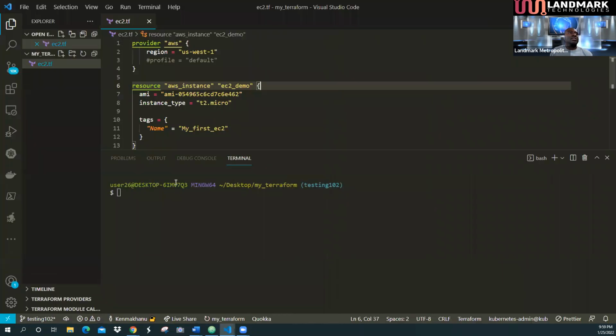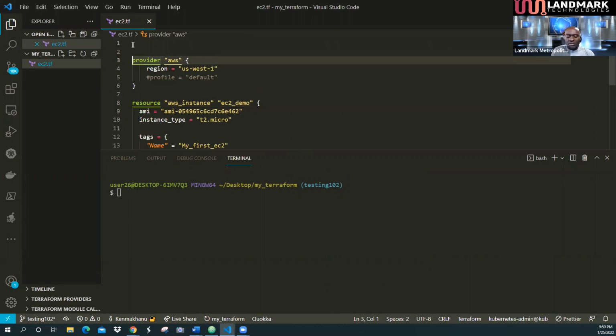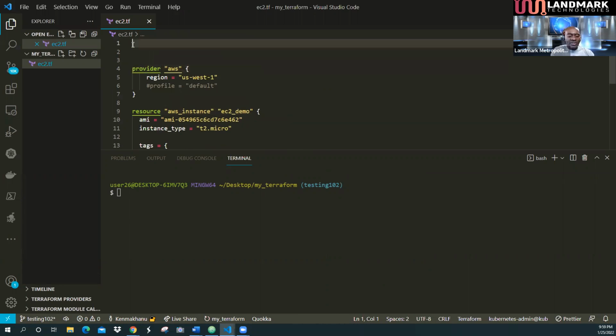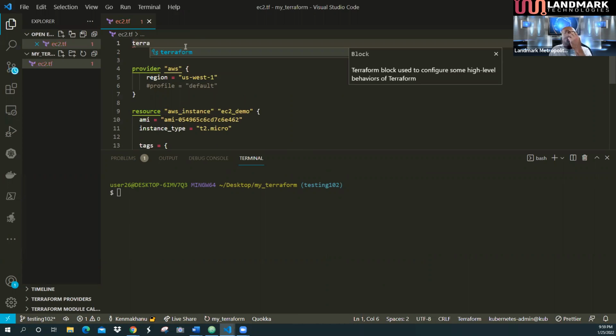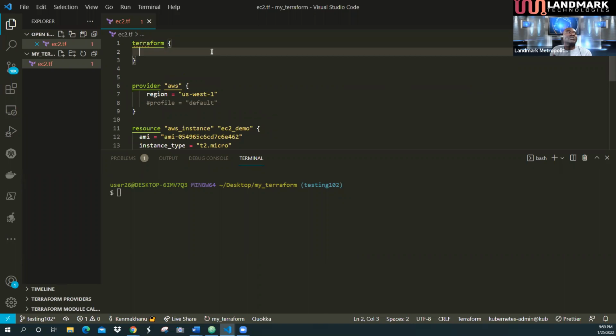VS Code with a plugin, right? With a plugin, if you type Terraform, this is now the Terraform block. You see, it tells you the block. Terraform block used to configure some high-level behaviors of Terraform. So if I select that, it is opening this.